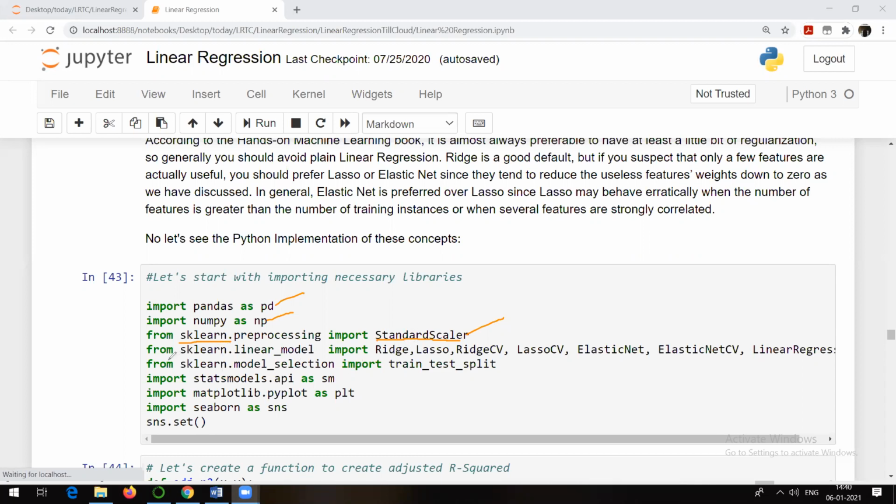Okay. Now from sklearn.linear_model, do not worry about all these things: Ridge, Lasso, Ridge CV, Lasso CV, ElasticNet. This is not there in your syllabus. That's why I did not discuss all these things, right? But yeah, again, they are also very, very important.